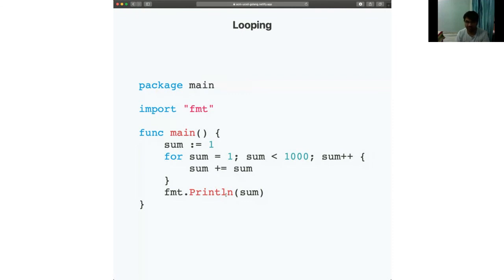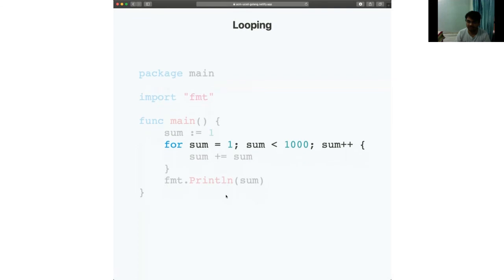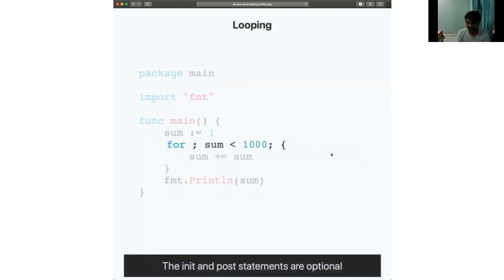But my point is that sometimes you have code where you will notice that your init and your post statements are kind of redundant. So in Go, you don't actually have to specify your init and your post statements. You can just get rid of them. The post statement and the init statement are optional. So here you just have a condition that's executed each time the body of the for loop is executed, and while it's true, it'll keep running.